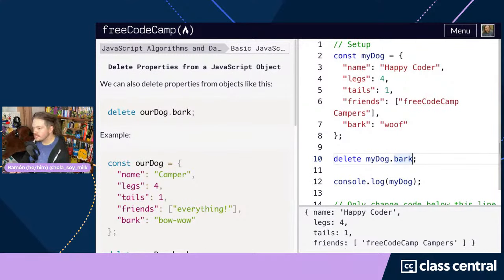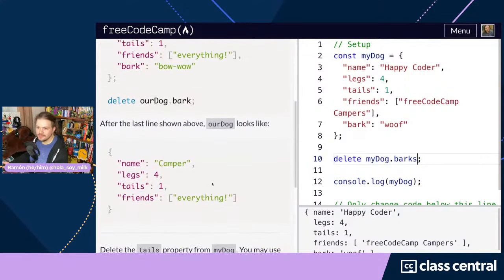What happens if we try deleting something that doesn't exist? Barks, for example. The object doesn't get changed. So if it doesn't exist, it's not going to throw an error, but it won't change because, of course, it doesn't have a property called barks. So that's how that works.